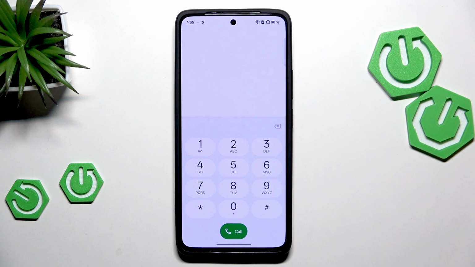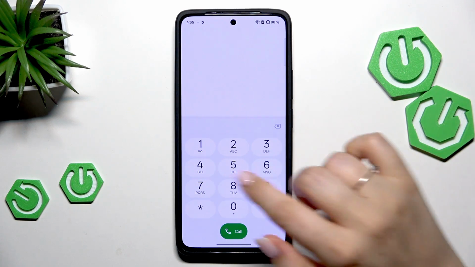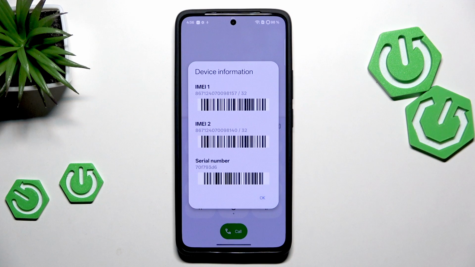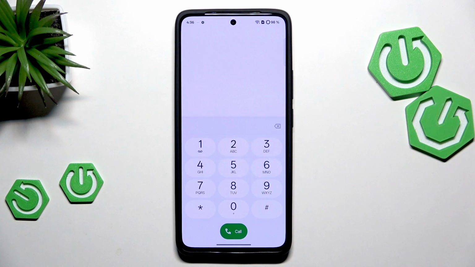Tap on the keypad and let's start with the shortest codes, and the first one is *#06#, and as you can see by this code we are provided with both IMEI numbers and the serial number of this device, so let's tap on OK.